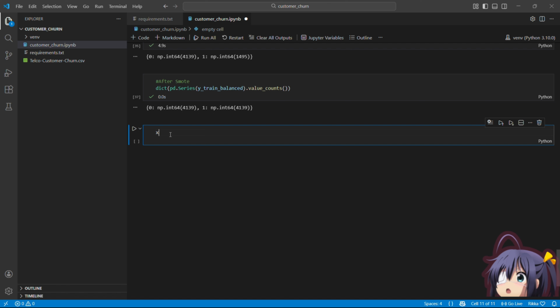So now our model won't be biased toward predicting no churn all the time, so that it can learn to catch the churners. And here is an important note: we are only applying SMOTE to the training data, not to the testing data, because we want our test set to reflect the real world proportions.